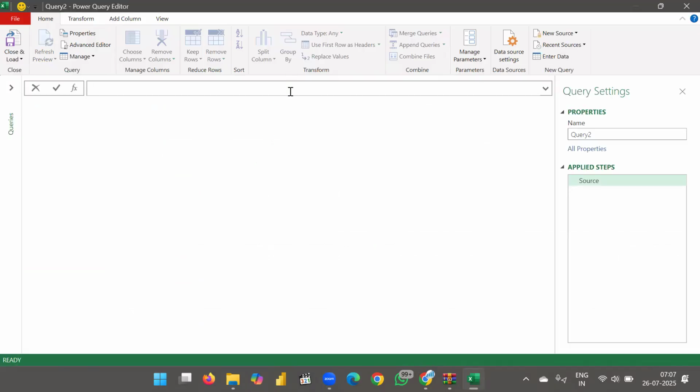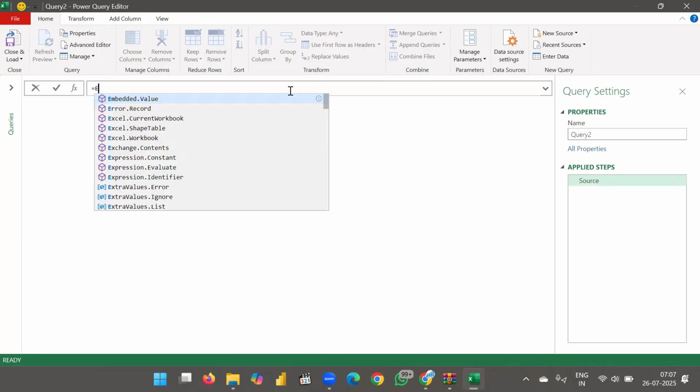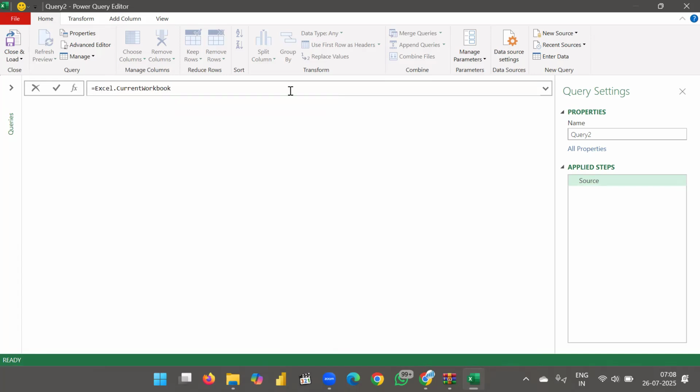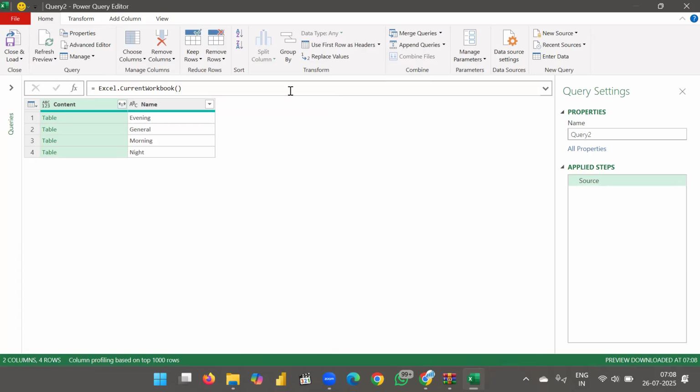In this Power Query editor, in the formula bar, you type equal to Excel, capital E, and then press Tab: Excel.CurrentWorkbook. It is case sensitive, so E, C, and W should be capital. And then press Enter. Now you can see the content inside and the name has come. The name is nothing but the sheet name, actually the table name.